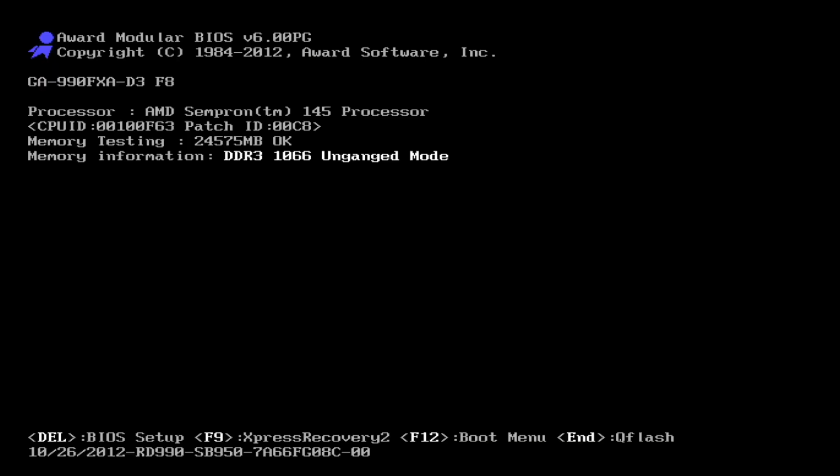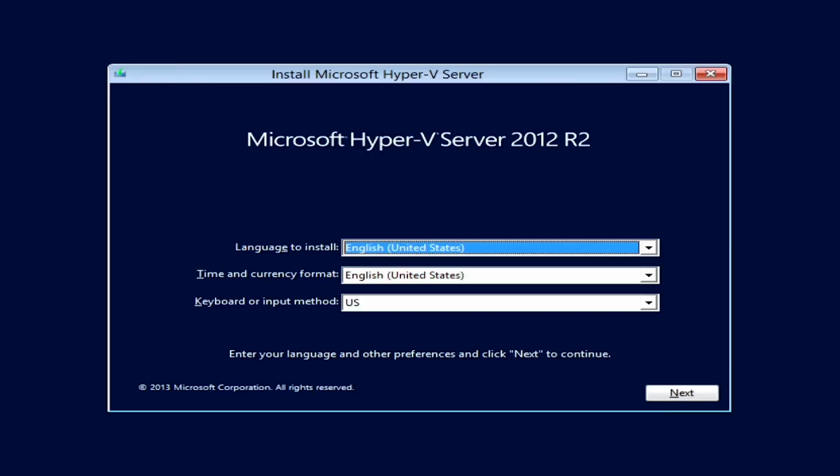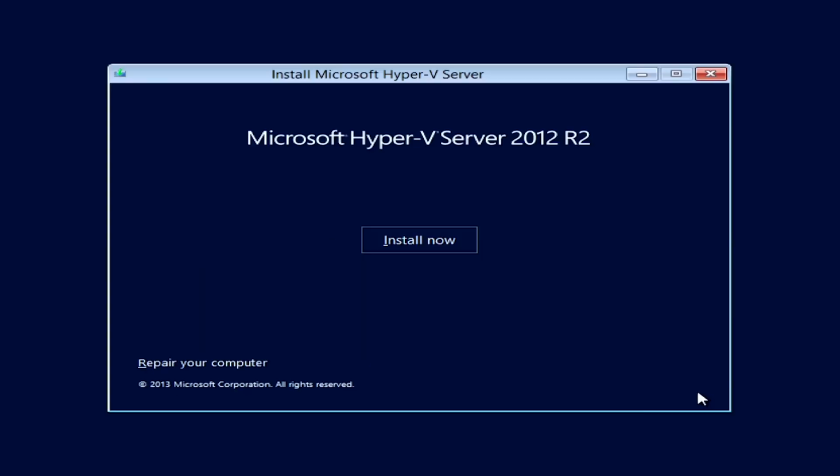Since this computer does not have an operating system installed already, the computer will automatically boot off of the USB flash drive. The process of installing Hyper-V Server is the same as Windows Server. Windows PE will be loaded, which will, in turn, be used to run setup just like if Windows Server was being installed. Once I'm past the welcome screen, on the next screen I will press the button Install Now to start the Hyper-V Server install.